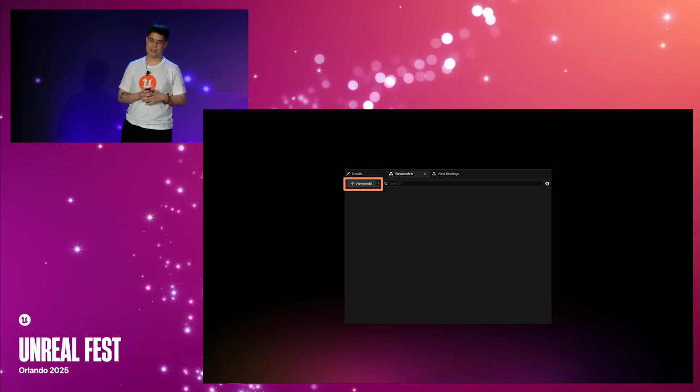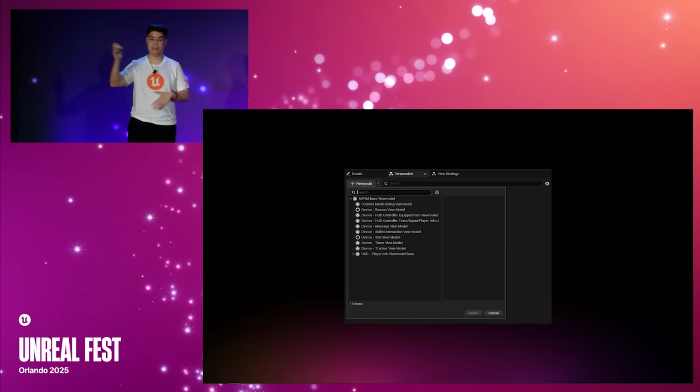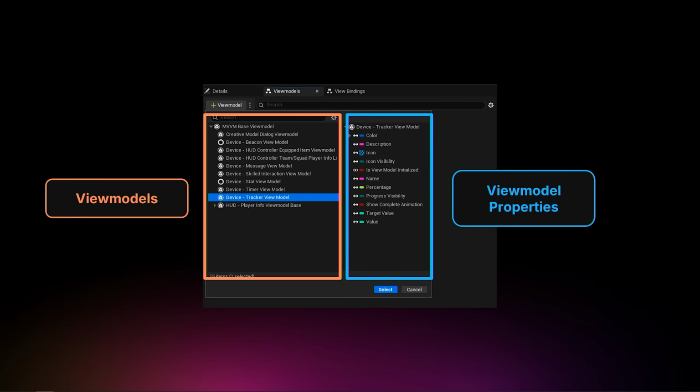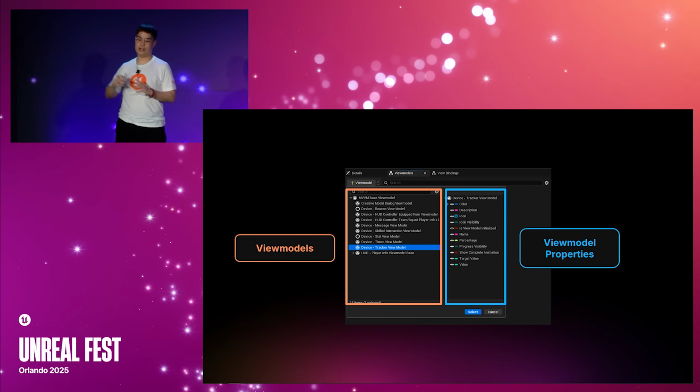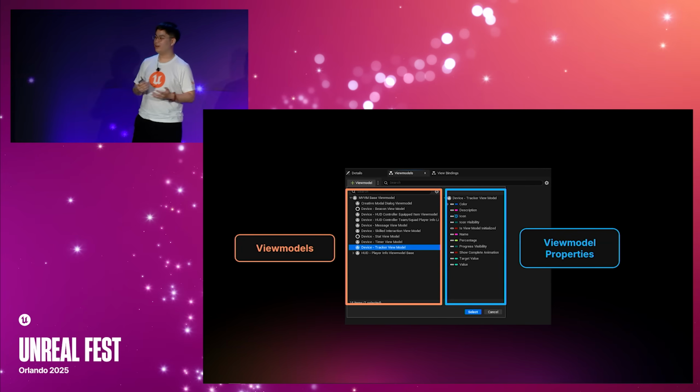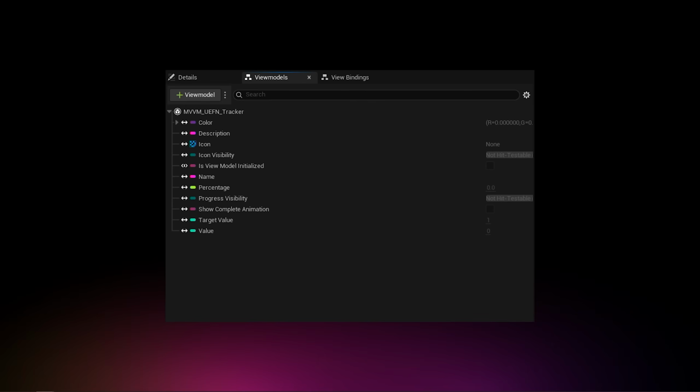If you click that plus view model on top, you get hit with this list of all the view models that we're providing you with. And if you click on one of them, you get to see the properties that are present inside a view model. That's my list of view models on the left. In this case, I'm showing the example of the tracker device's view model that I've been talking about since the beginning. There's a couple of really useful properties in here that come from the tracker device, such as the target value of the tracker, icon, and some other related things like color, description, and so forth. Once you add it to your view model panel, this appears. Cool, you're ready to get started doing view bindings.